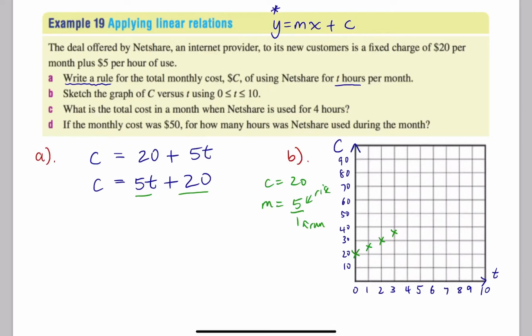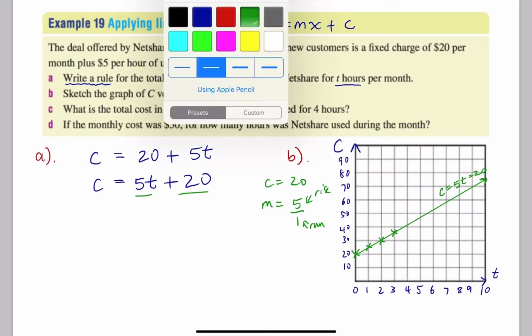Okay, sketch the graph. So let's sketch the graph. That goes all the way through there. I might just adjust that slightly. Okay, that looks pretty good. Okay, that line is there, and I also write the rule here as well. Okay, now I've done part B.